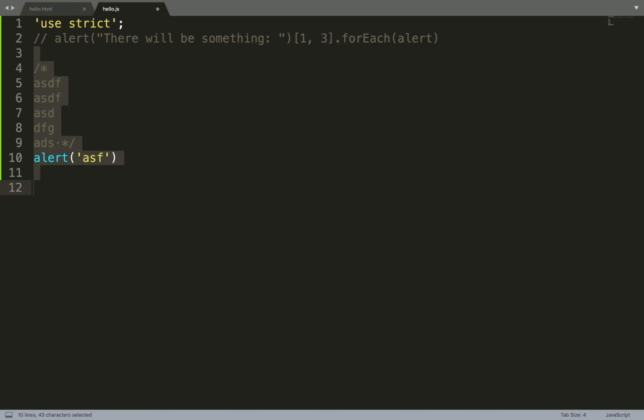Right now we won't cover any differences between the modern and old way, but what you need to remember is that use strict should be the first line of your script.